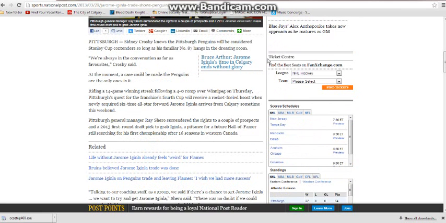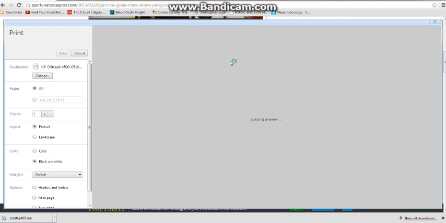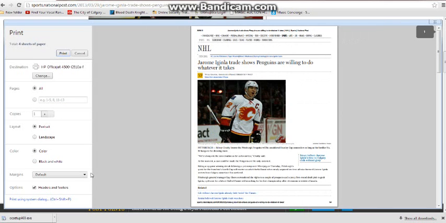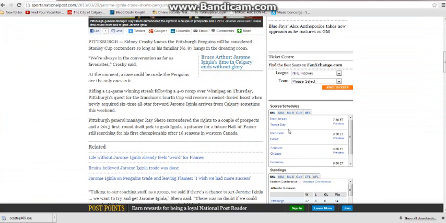So you find where you want to print. You hit Control P. It'll bring up a new page here. As you can see, it says Print. Make sure you have your printer selected here in the destination. You can select all pages or just one page, how many copies you want, portrait, landscape, color, black and white, default, and then simply go over here and click Print. I'll do that too. So you click Print, and then it'll print your page.